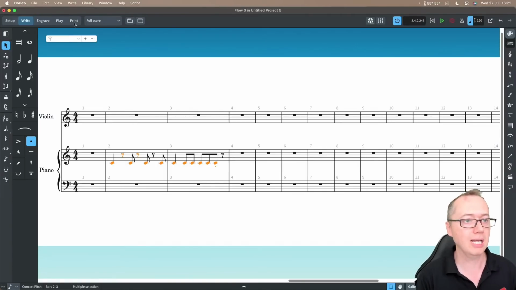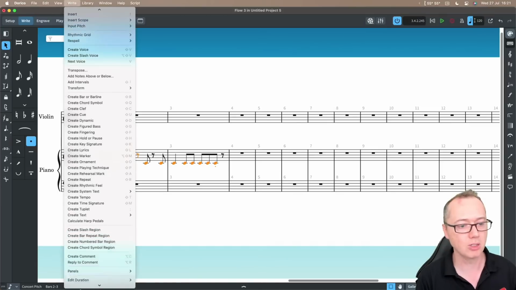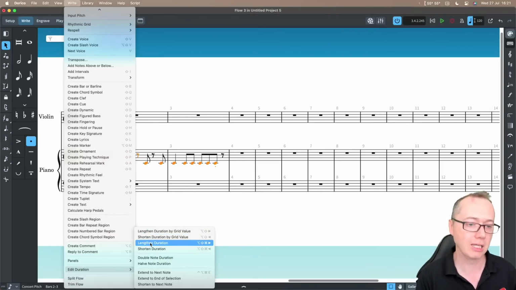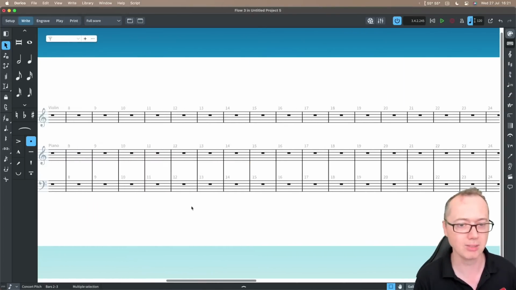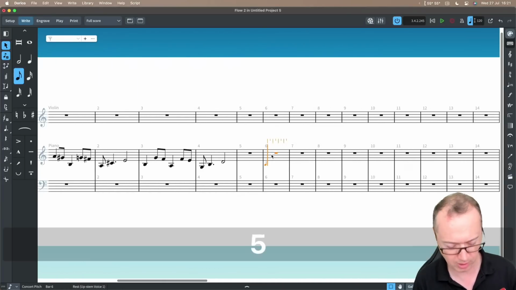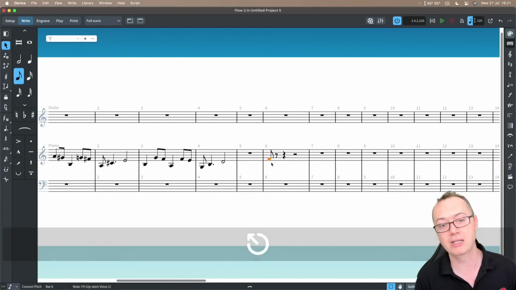Now, next option I want to look at is in the right menu. There's an option down here for edit duration. And you can do things like lengthen by grid value that we've done before, and lengthen duration. Actually, lengthen duration is pretty good. I don't think we've used this one before. Let's just show you very quickly if I put a note in here. So I've got an 8th note.